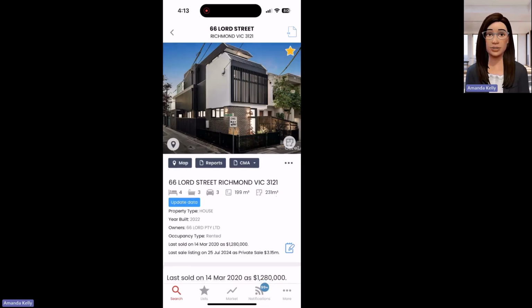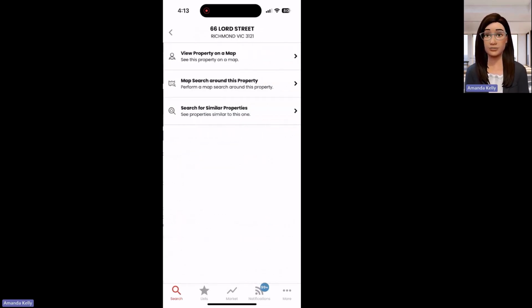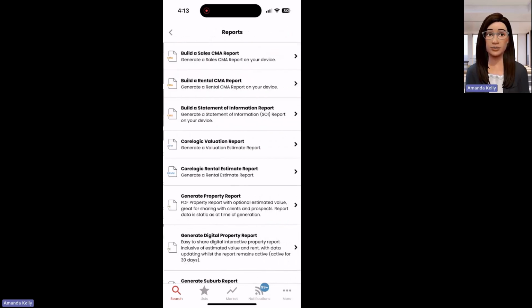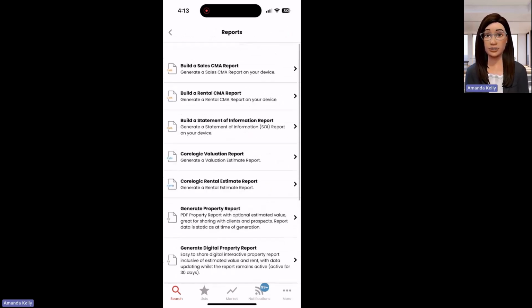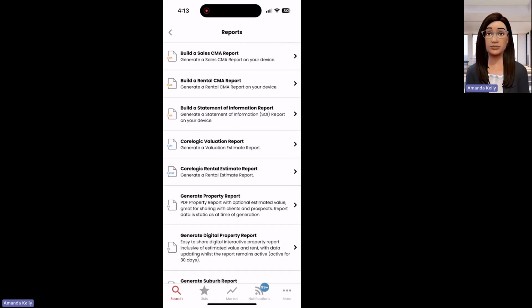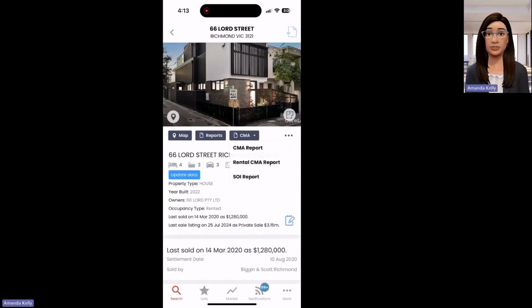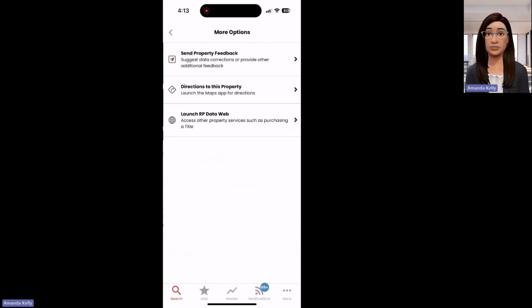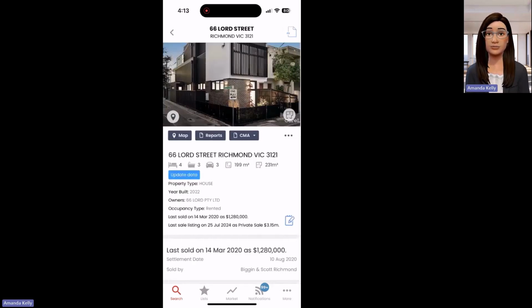Closing it out and scrolling down, clicking on a map, you can either view this property on a map, search around this property, or search for similar properties. Going back, we can have a look at all of our reports here, so you can go ahead and generate them or create them from this tab. Going back, we then have our CMAs for both sales or rentals, and if you're in Victoria, you've got your statement of information. And then we do have these 3 dots to the right of that where you can send property feedback, have a look at directions to this property, or launch this property onto the RP Data website.